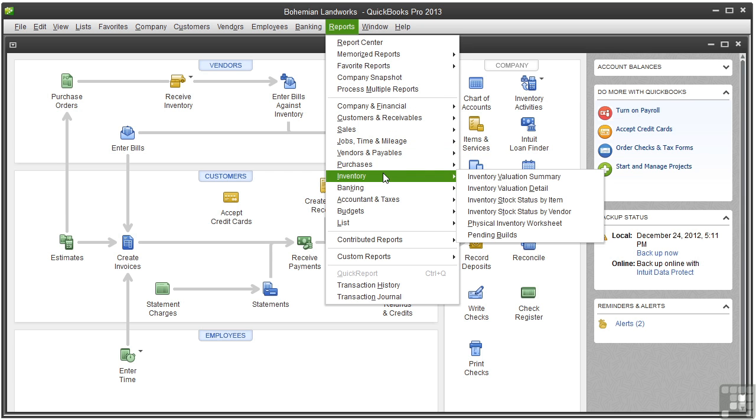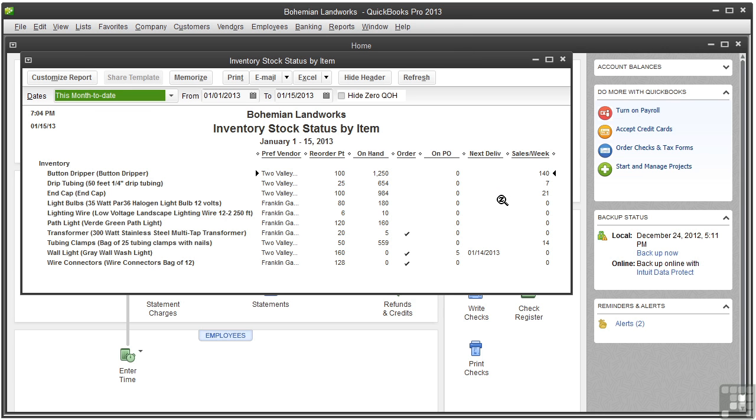Go to Reports, Inventory, Inventory Stock Status by Item. And this report is grouped by item. It's useful for seeing, based on your average sales per week, whether you have enough of the item in stock or on purchase orders to fulfill customer demands. So if a check mark in the on purchase order column appears, it means that item is currently on order. A check mark in the order column indicates that the item is below your reorder point and it's time to order. Let's close this and look at the stock status report for vendors.